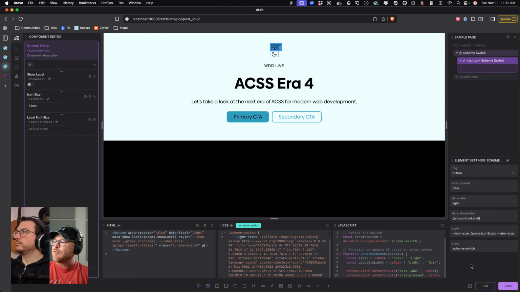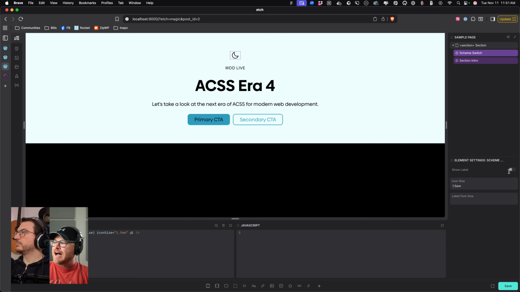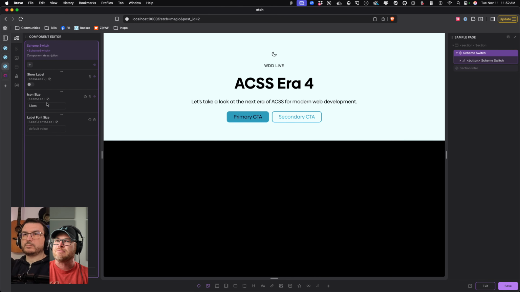So, first what you can see here is I can show a label or not show a label. I can choose the size, and I can choose the label font size. So the icon size and the label font size have separate controls. The color will inherit the current color of the website. You can override it if you want to, but it just works out of the box like that by default. Let's go take a look at how it's actually built.